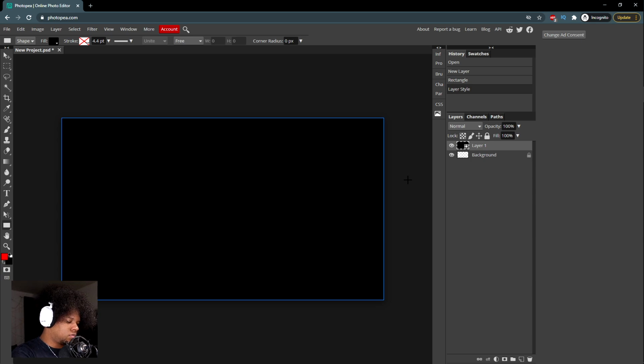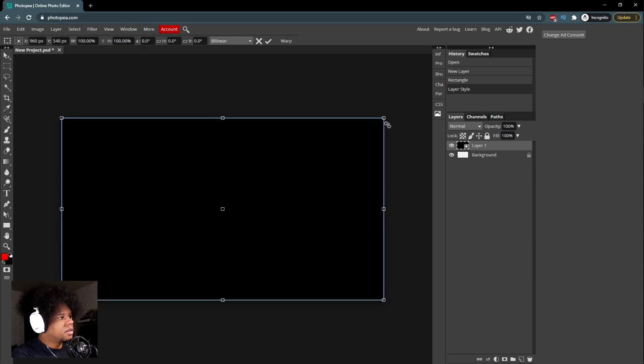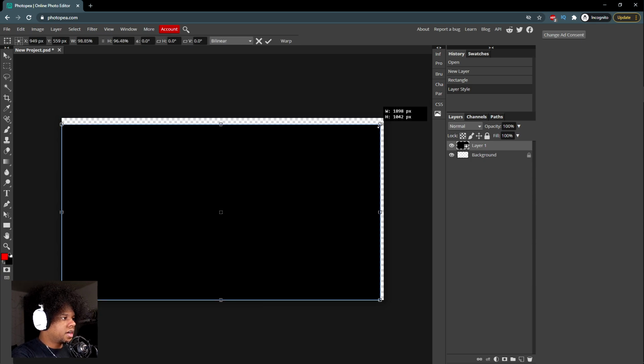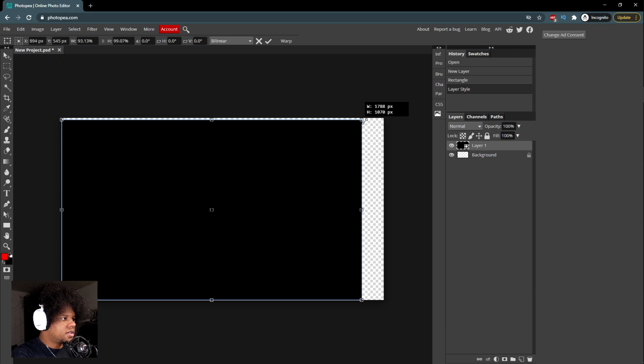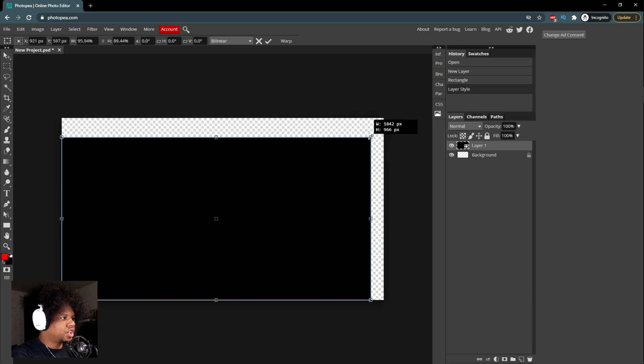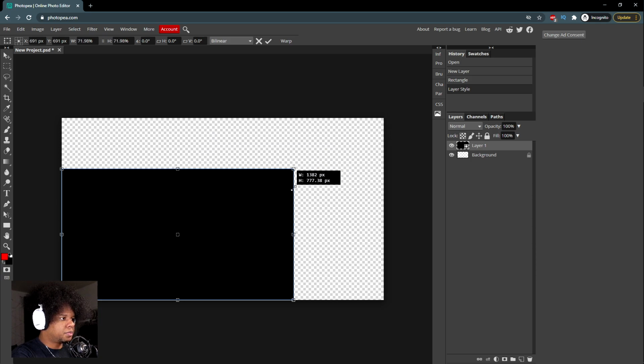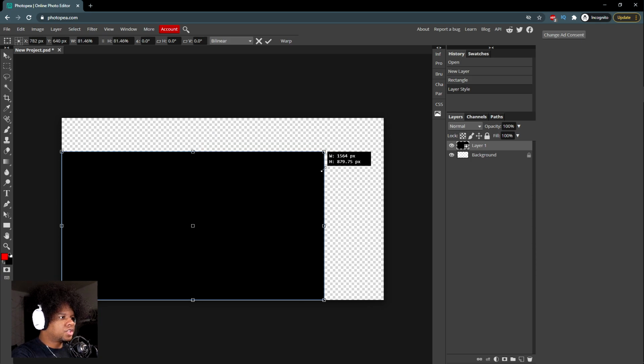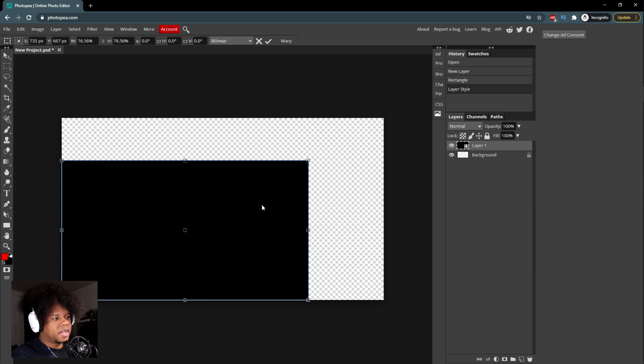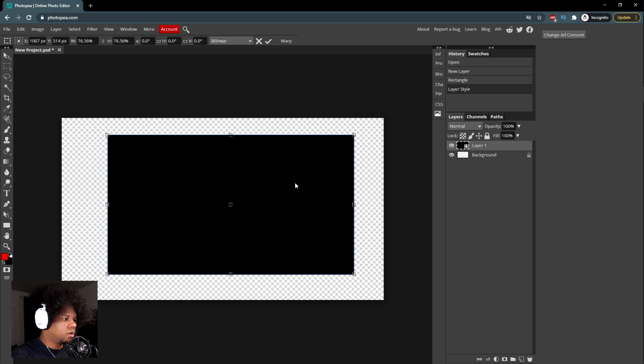So Alt Control T. So I get free transform, and now I can do this, but it's messing up my shape, and I'm gonna hold Shift for it to stay proportional. And we're just going to make it slightly smaller than the actual canvas. So if I want to add additional shapes, it's going to be easy for me.